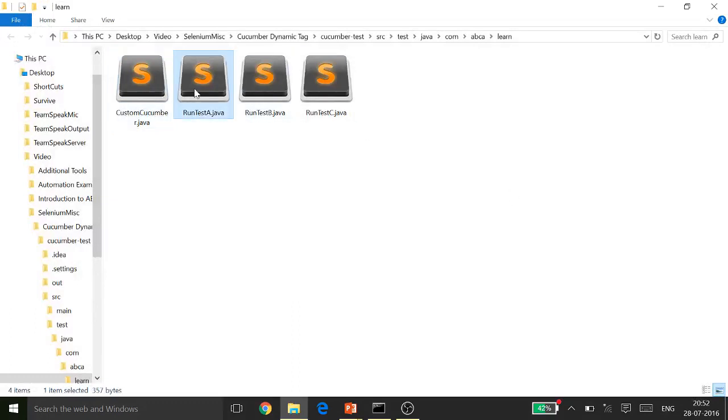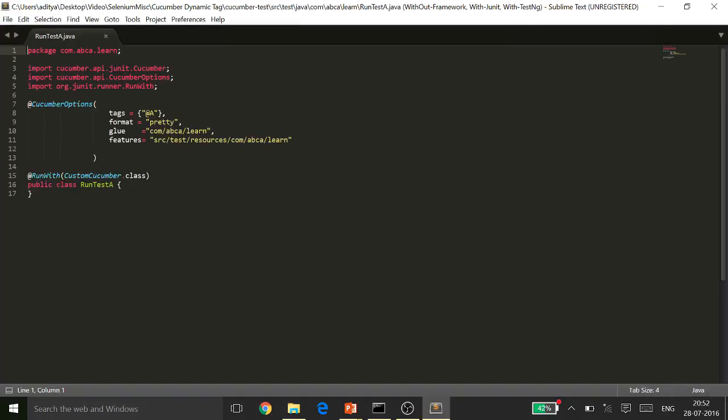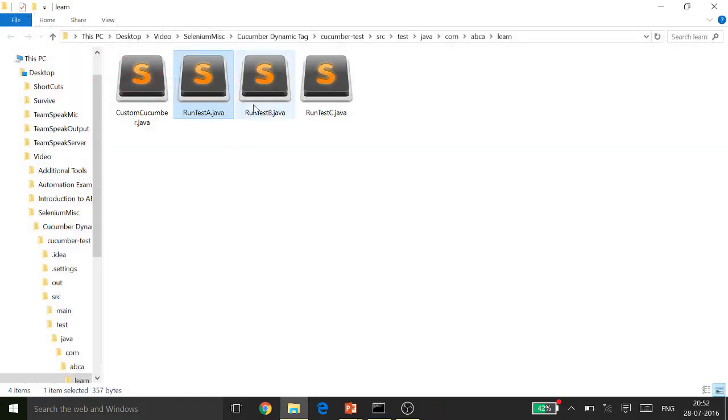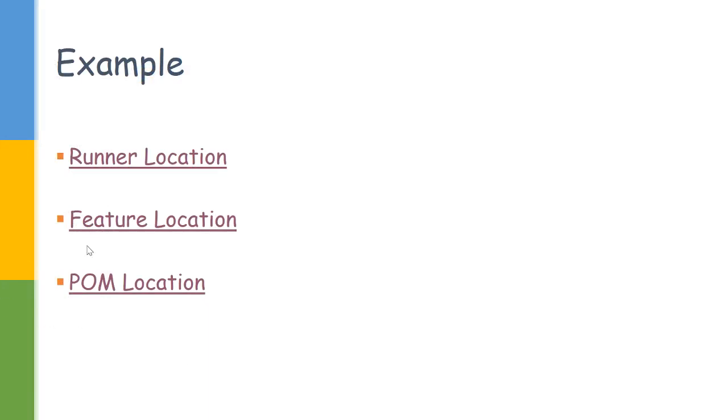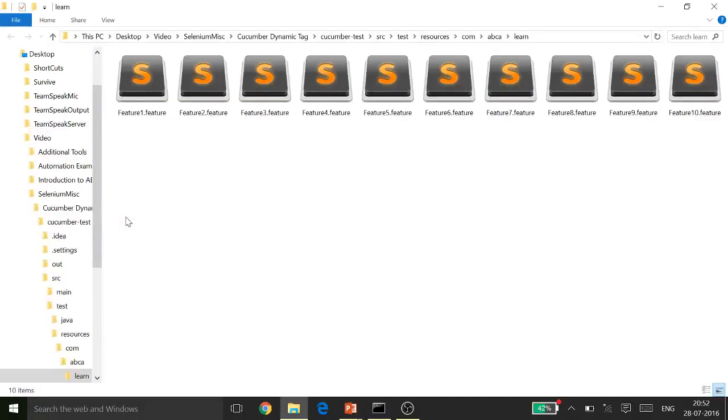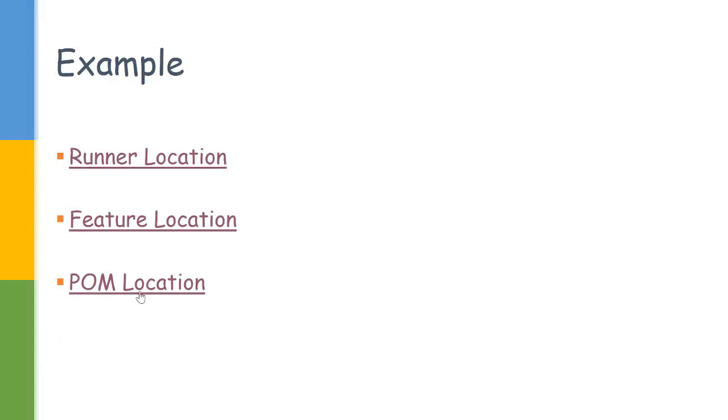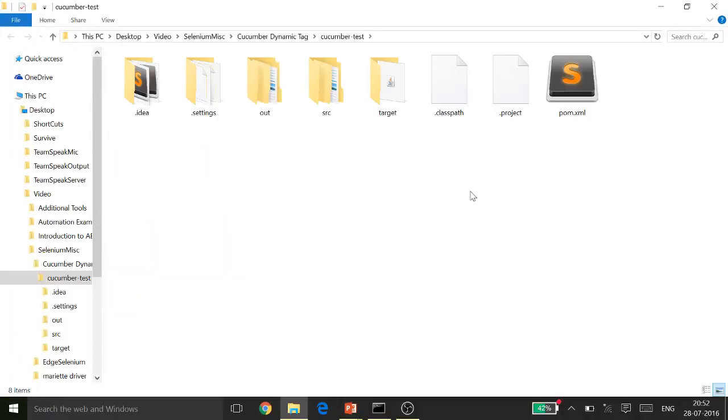For example, let's say you change dynamic feature.tag.add at runtime, those values would be changed. Now coming to our runners, it's a plain runner, so it will only run all the tests with A. Same way we have runners which will run with B as well as C. For test purposes, we have 10 sets of features. They are all the same features but with different sets of tags. And we have a POM file which will be used to run our test.